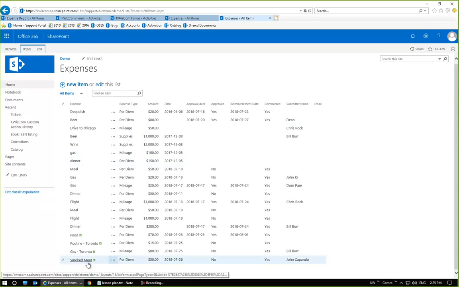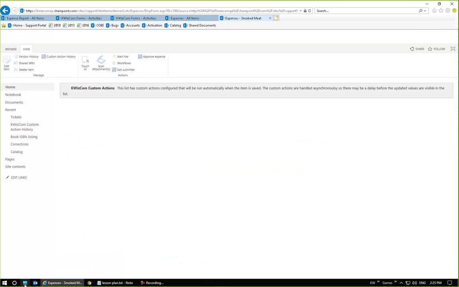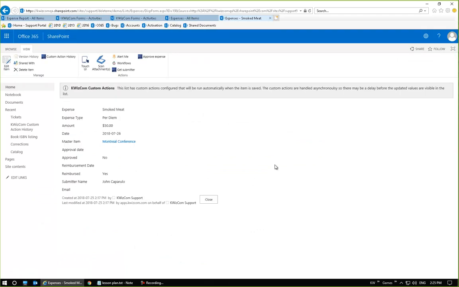Okay, it's a smoked meat. We go in here. You can see here that the approval date is empty. Approved is equal to no. There's no reimbursement date. Reimbursed is equal to yes, so that's just a mistake with the form itself. And I'm going to approve this expense. Money going out, so you can see our confirmation right here. I'm going to click OK, and we'll just let that process for a second here.